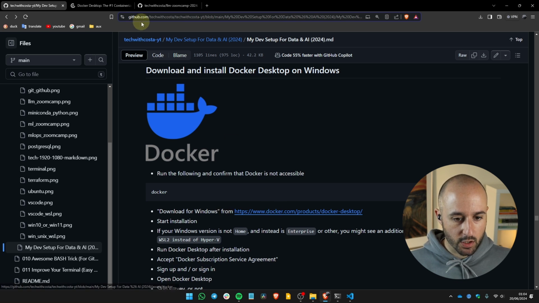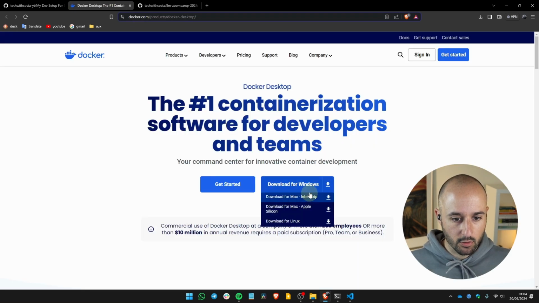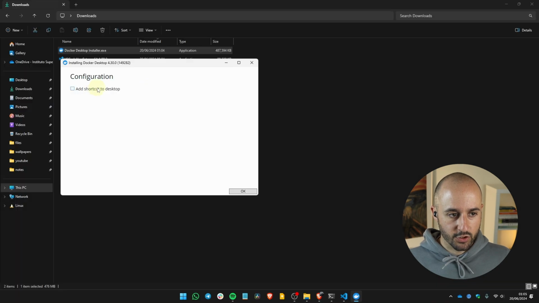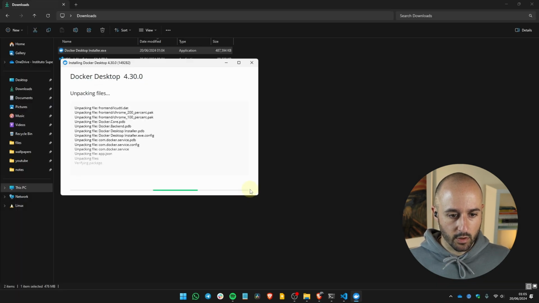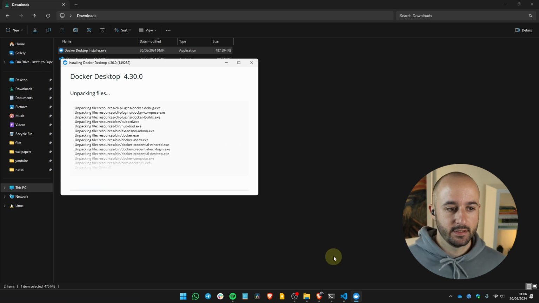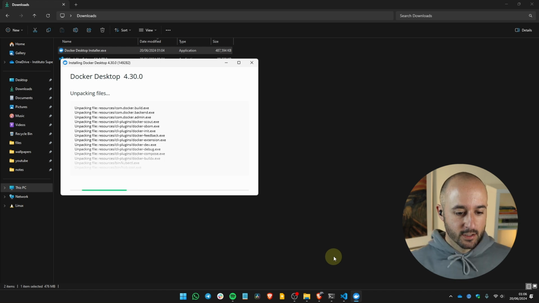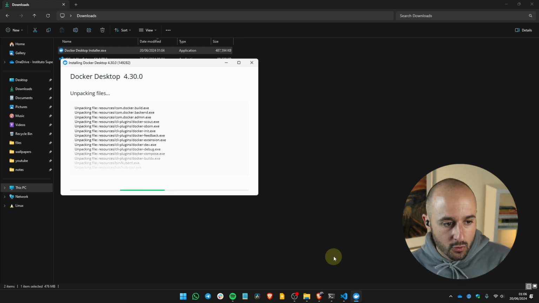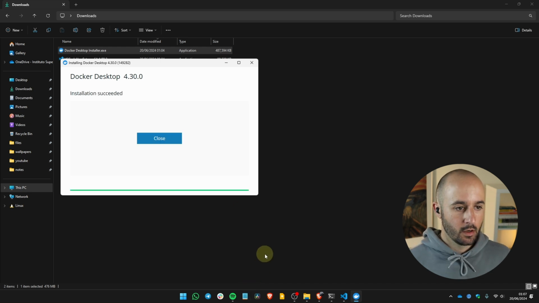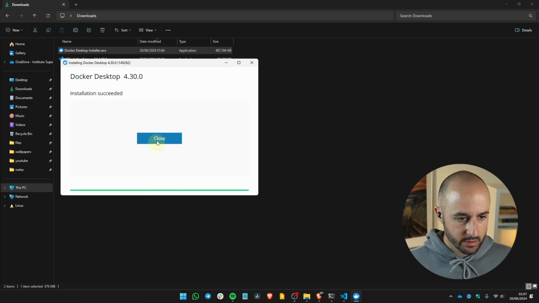So go to docker.com and find the download for Windows link, download the setup, execute the installer, click yes. I don't need a shortcut to desktop, click OK. This takes a while. Okay, so installation succeeded, close.